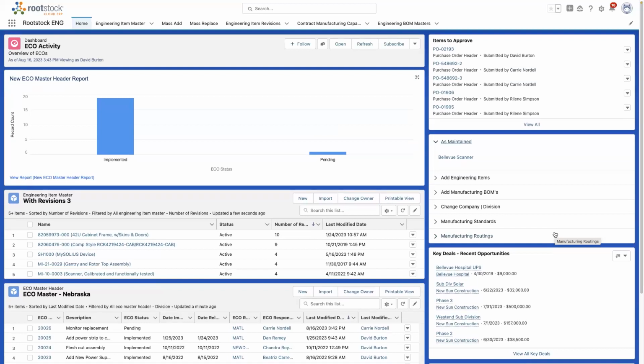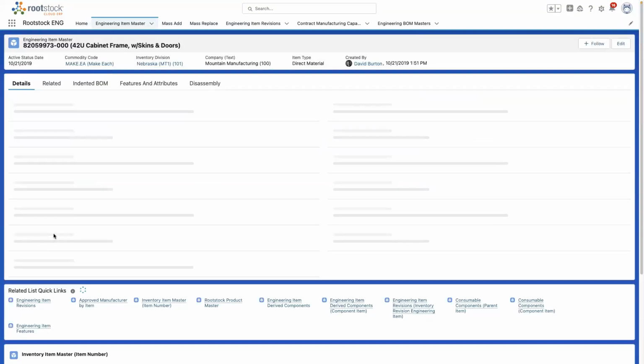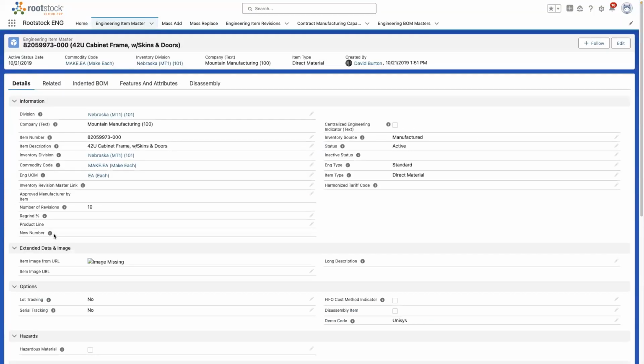Let's jump right into an engineering item master. So over here on the left-hand side, again, there's a specific engineering master that I want to take a look at. So it's a report, but it's an actionable report. I selected one engineering item here, the cabinet frame, and I'm provided with tons of information. Some are specific to the bill of material, as far as it being a manufactured item and such. We did see that there's 10 revisions to it, but I can also look at the indented BOM.